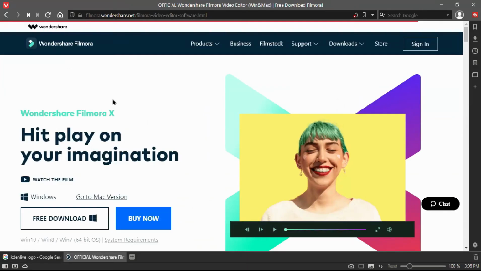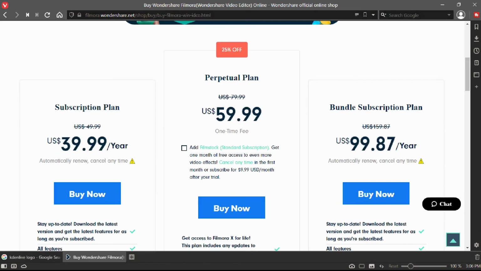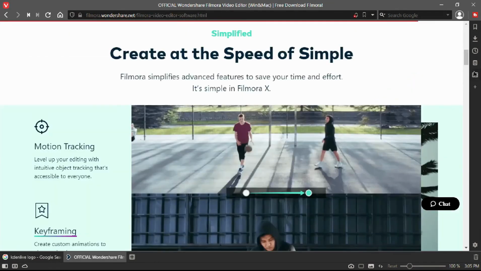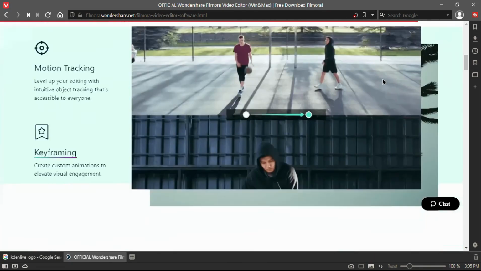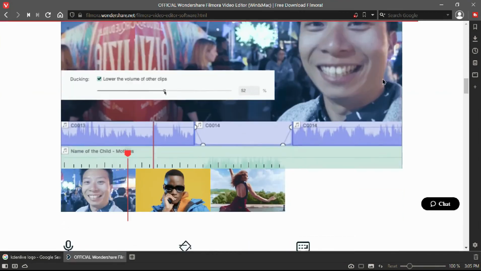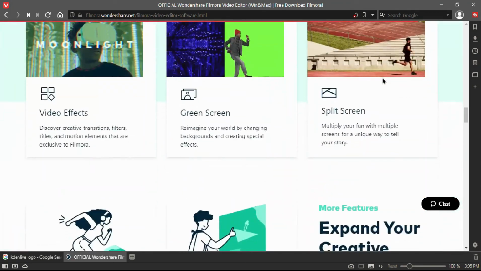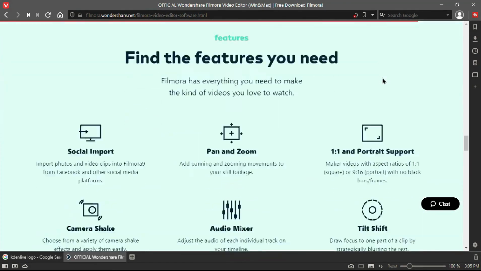Now, most people will tell you that this is a free video editor, but it's not. They offer you a 30-day free trial, but after 30 days, they slap a watermark onto your exported clips. And using videos with a watermark is just not cool and it's unprofessional.